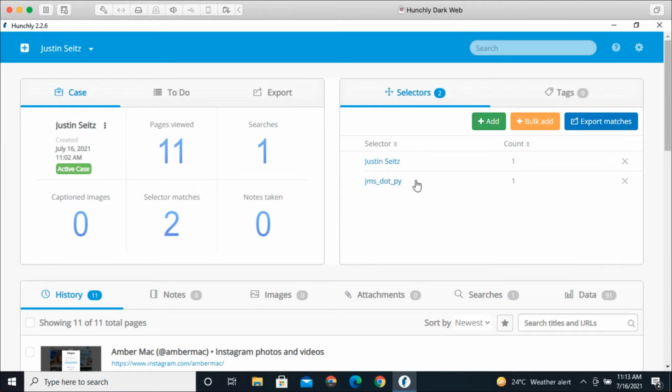The other nice thing is that everywhere I browse from this point forward, Hunchly is going to automatically look for Justin Sites and jms.py in both the content and the underlying source code, and will track hits for us. So if I'm fatigued and my brain doesn't pick up that there was an important piece of information on a page, Hunchly's got my back.